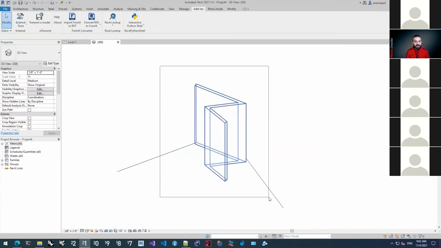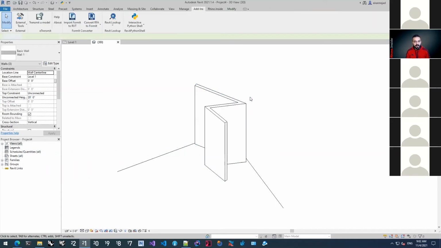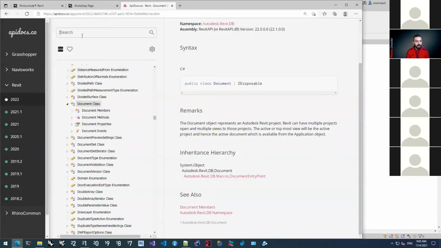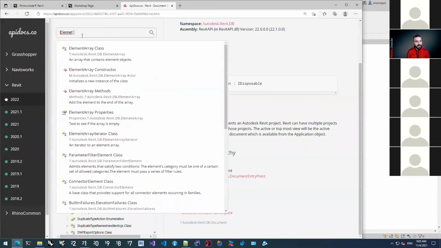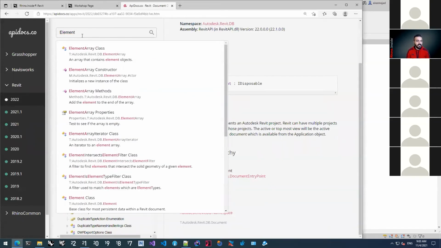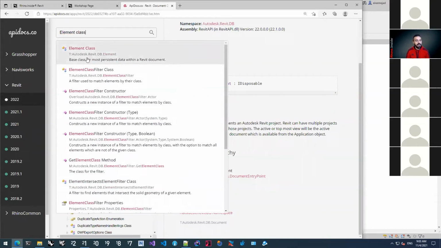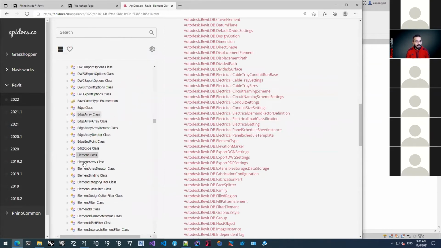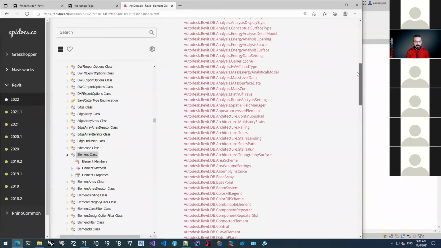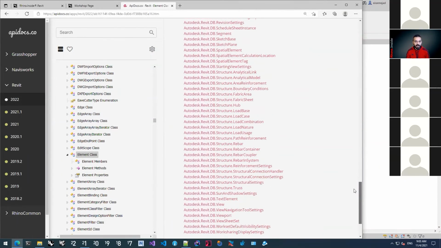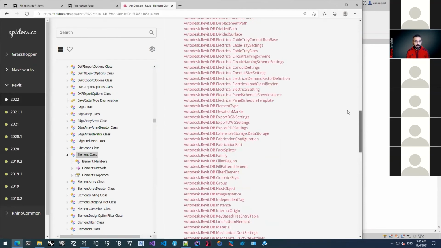All the Revit geometric types, everything that you see in the Revit model, and even a lot of non-geometric types, are represented by a parent type that's called Element. So when we talk about elements in Revit, this is what we're really talking about. We're talking about DB.Element. DB.Element is the parent class to a lot of different types. Most of the stuff that you see in a Revit model is placed in here.